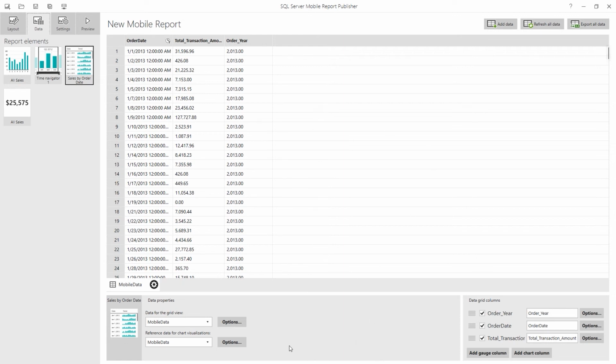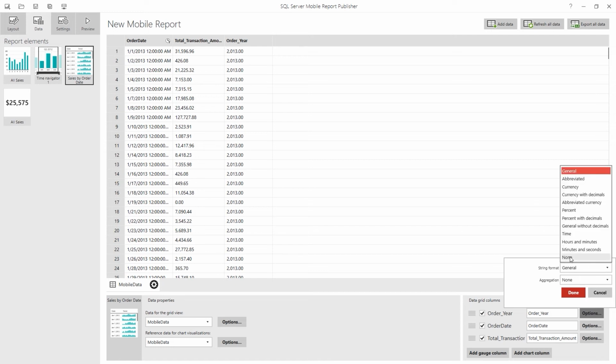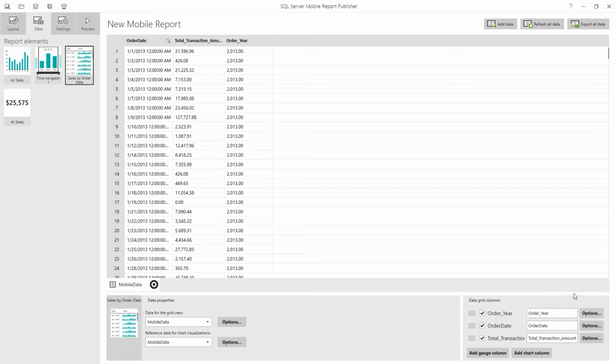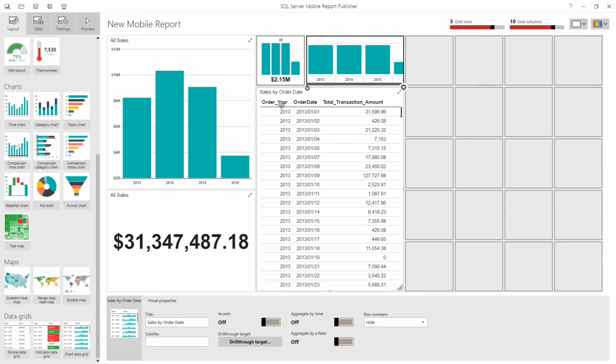So back on the bottom of the Data tab in the Data Properties group, we're going to go over to the right where it has the Data Grid columns, and we're going to choose the Options button next to Order Year. And you'll notice it has a string format of General. We're going to do the drop down there, and at the very bottom, we're going to select None. And we're going to choose Done. Now, if we go back to Layout View, we'll see that the order year is now in the appropriate format.